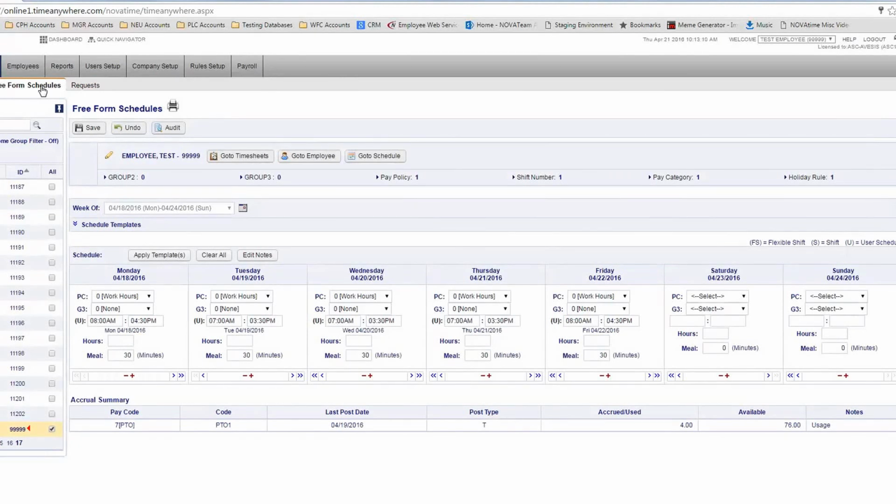The freeform tab basically allows you to change a specific start or end time for one of the schedules. You typically want to use the template schedules to create schedules for your employees. The freeform, you only want to use when you want to change a specific start or end time.